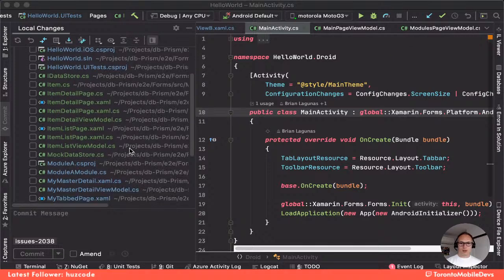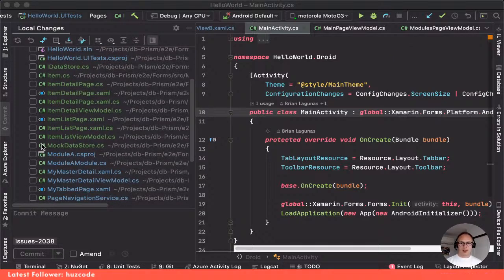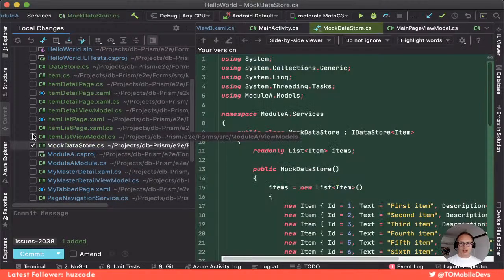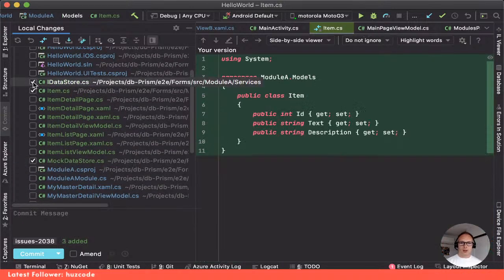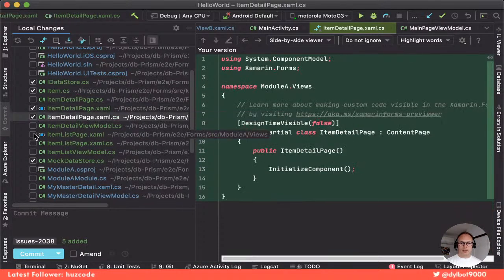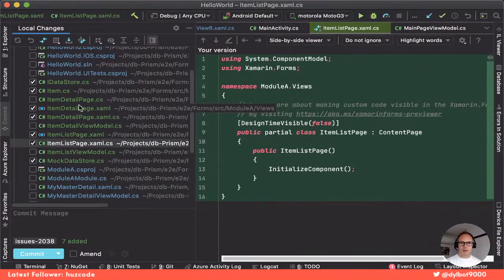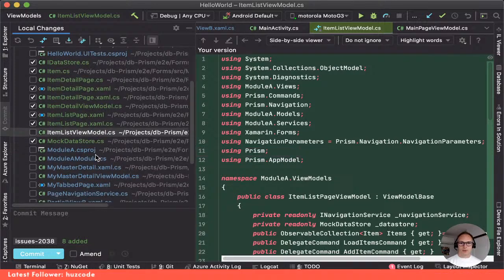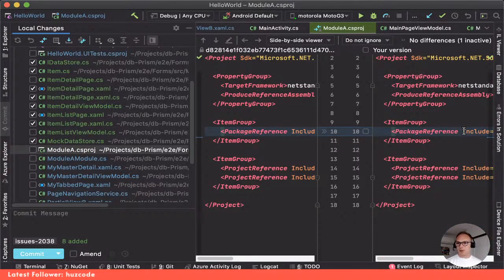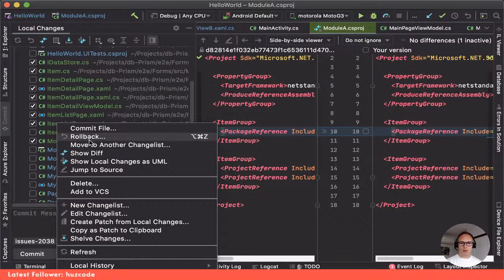So let's see. Let's start identifying UI changes. UI change, I guess, is our data store. Model interfaces. So we should have 2 of those. Yep. And page, code behind, view model, view model. We've got our, so module A I'm not going to commit because this is Xamarin.Forms. We just changed our reference to Xamarin.Forms. So I'm actually going to roll that back.